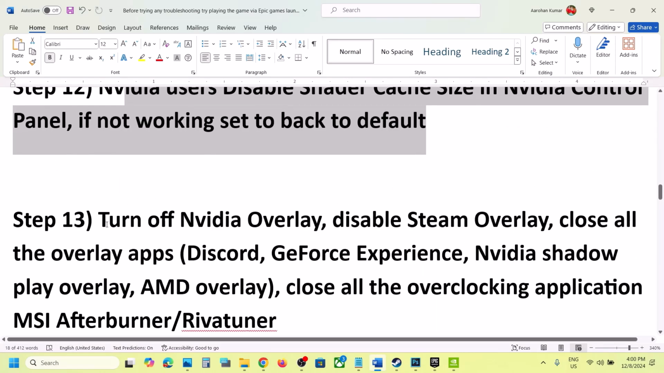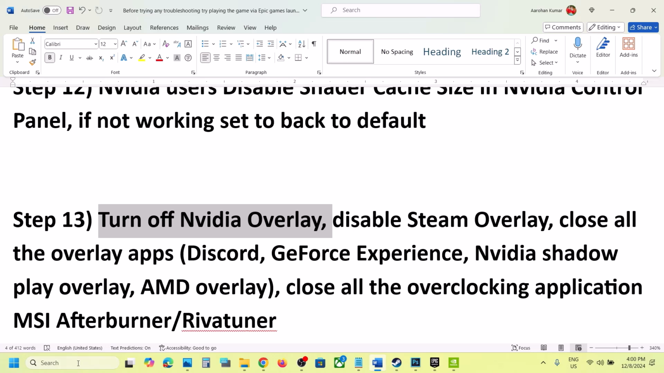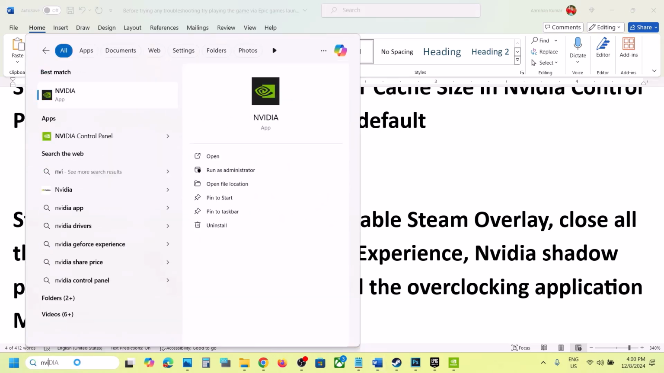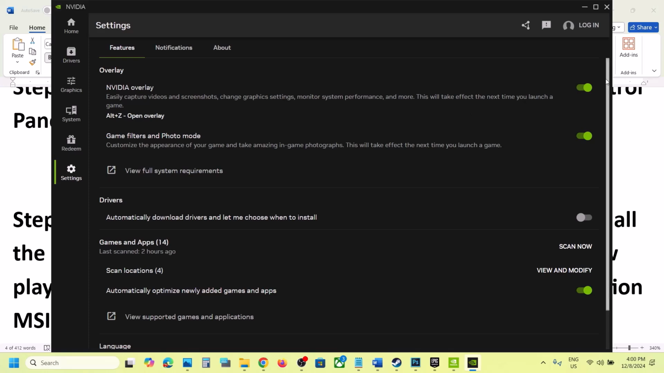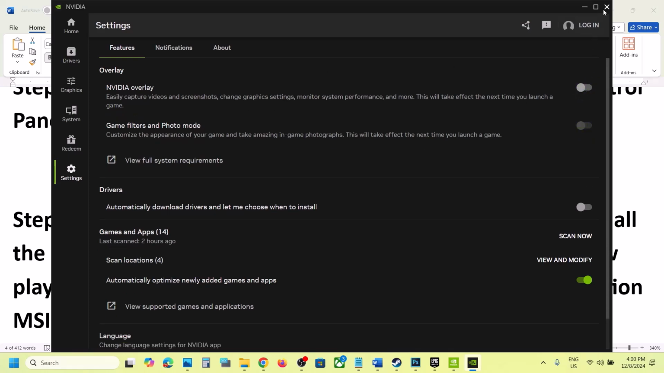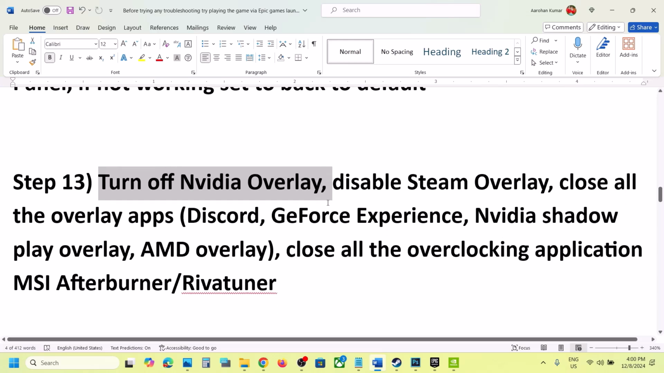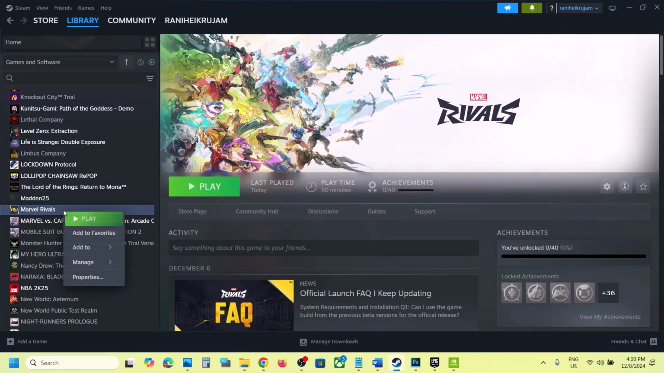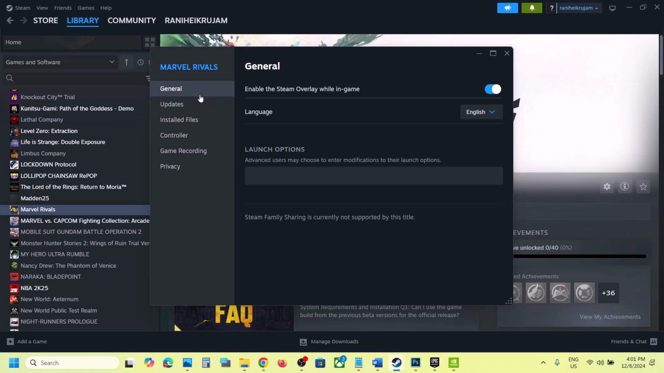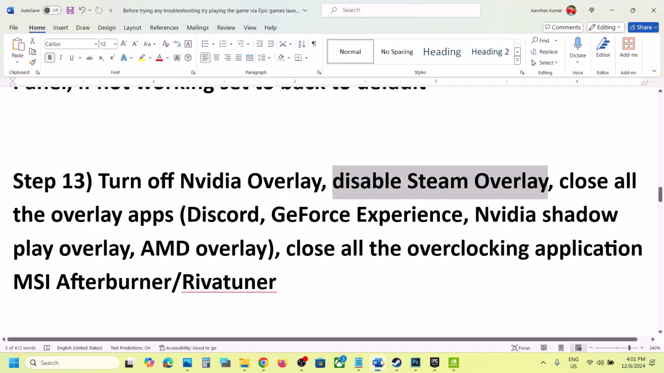Now the next step is to turn off NVIDIA overlay. For this, open NVIDIA app. Once NVIDIA app is open, you can go to settings, and if the option which says NVIDIA overlay is on, you can turn this off, and then you can launch the game and then check. Disable Steam overlay. For this, you can go to Steam, make a right click on the game, select properties, and in the general tab, turn off the option which says enable the Steam overlay while in game. Turn this off and then launch the game.